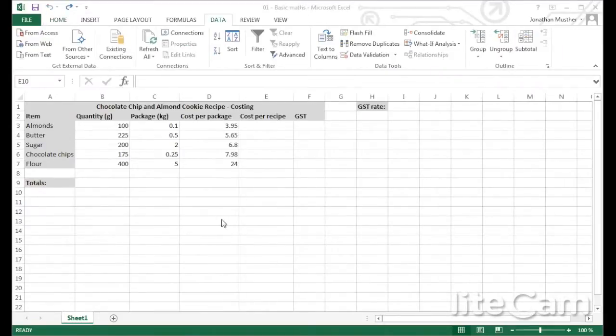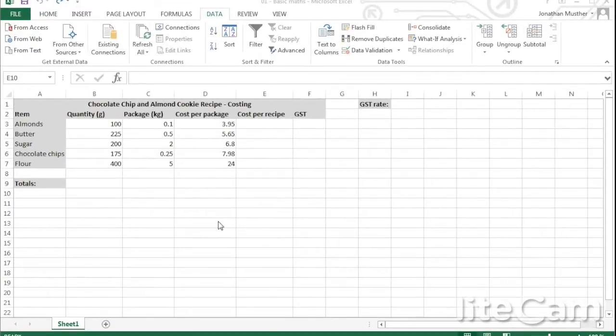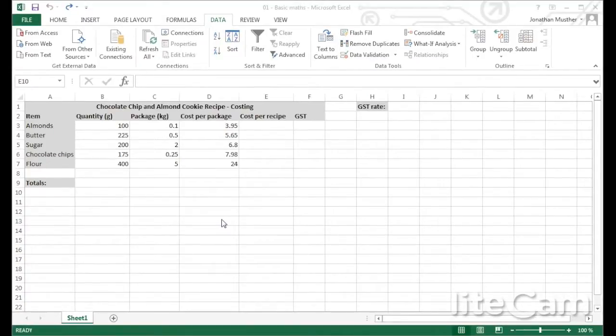So now we'll go ahead and open up the first of our data sets. This is dataset 01. If you haven't already downloaded the datasets, go and do so now. The link is in the blurb below this video. Once you've got it loaded, you'll see something that looks like this. This is a spreadsheet which contains a recipe for chocolate chip and almond cookies. Please don't try making the recipe because we don't actually know whether it makes passable cookies or not.